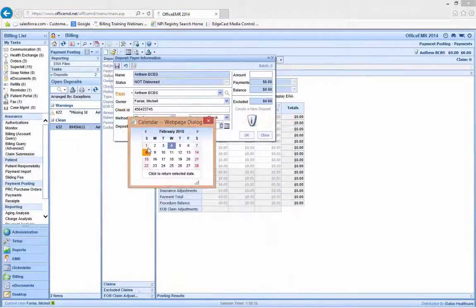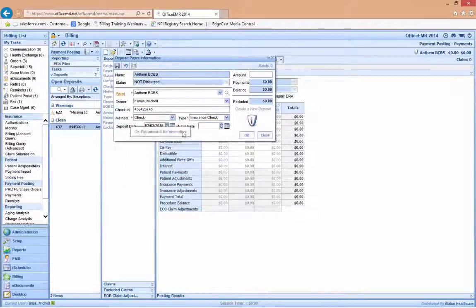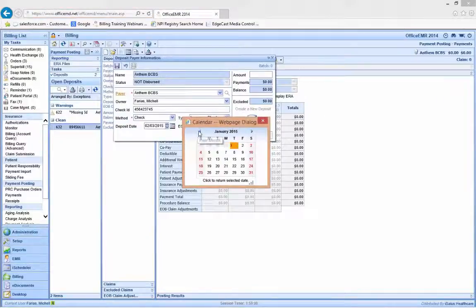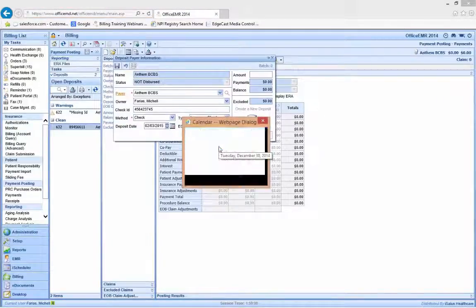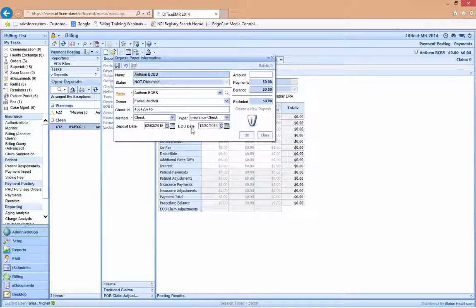Okay. If I wanted to modify this, I could say I deposited this yesterday. I'm posting it today. And my actual EOB date is from the 30th. Okay? So my EOB is from the 30th. I deposited yesterday, and I am posting it today. And then on the amount, you can go ahead and document the total amount of this deposit. Okay? So let's say that this deposit was for $100.